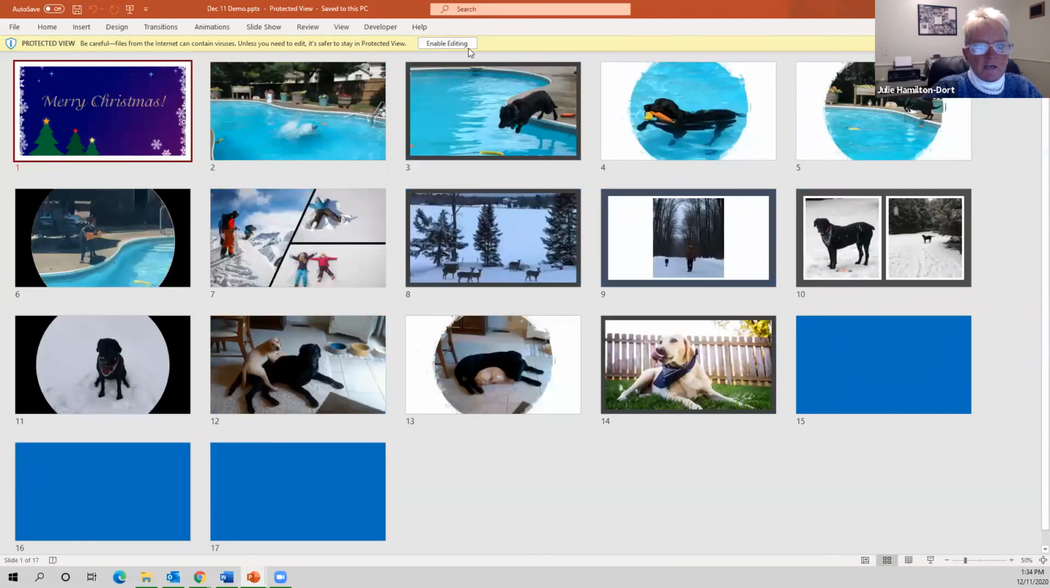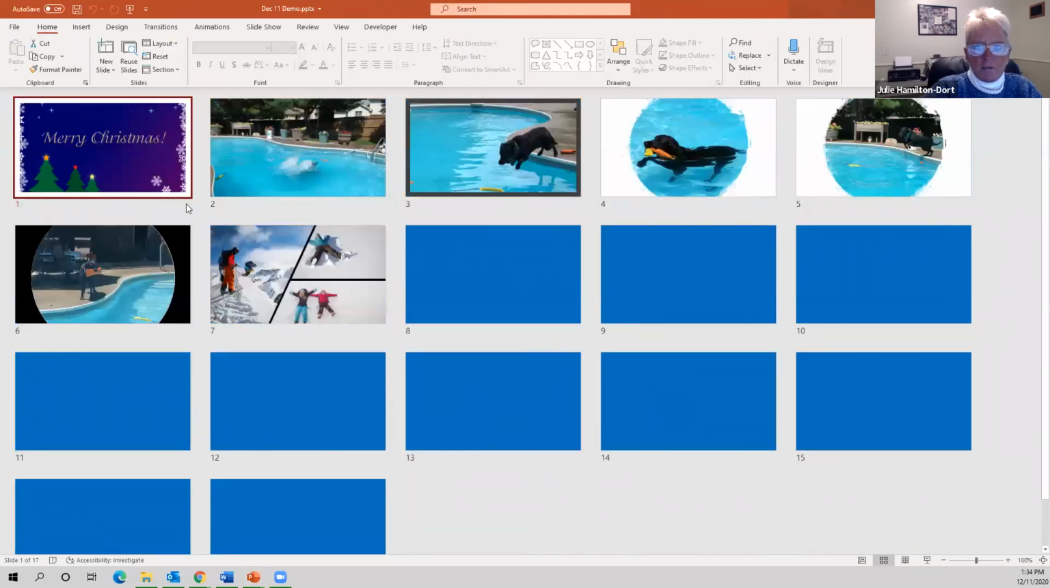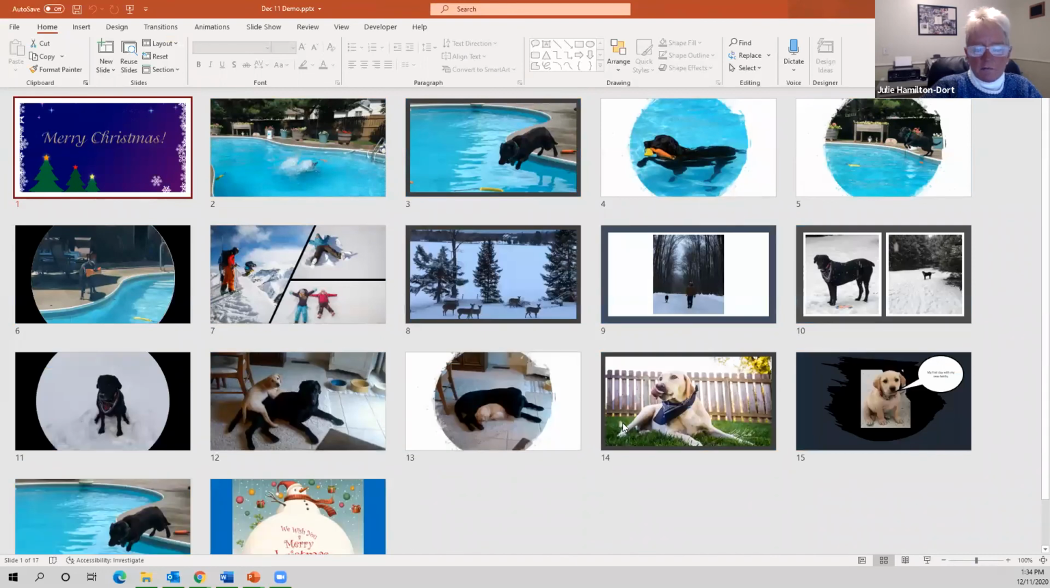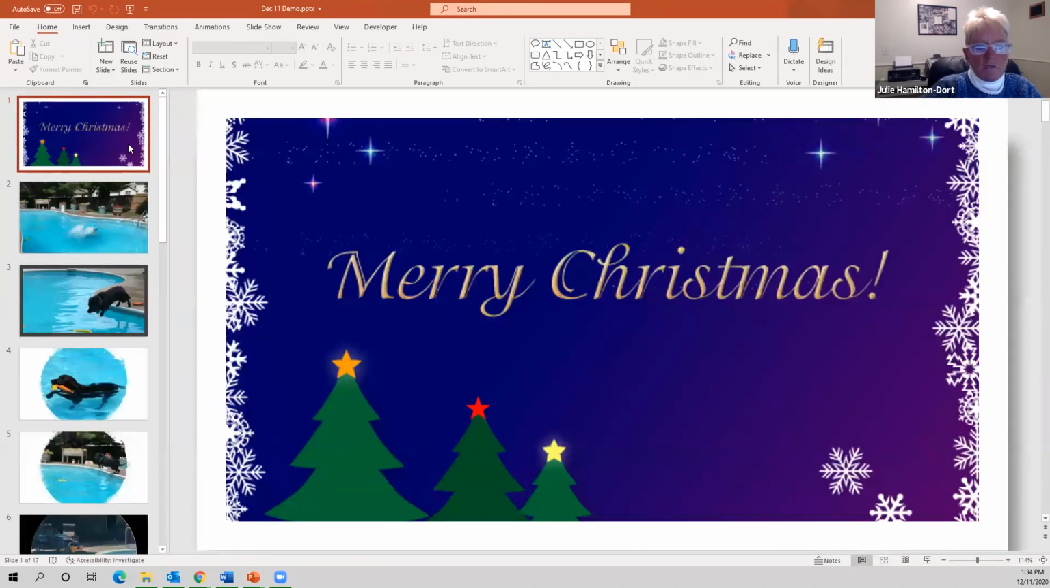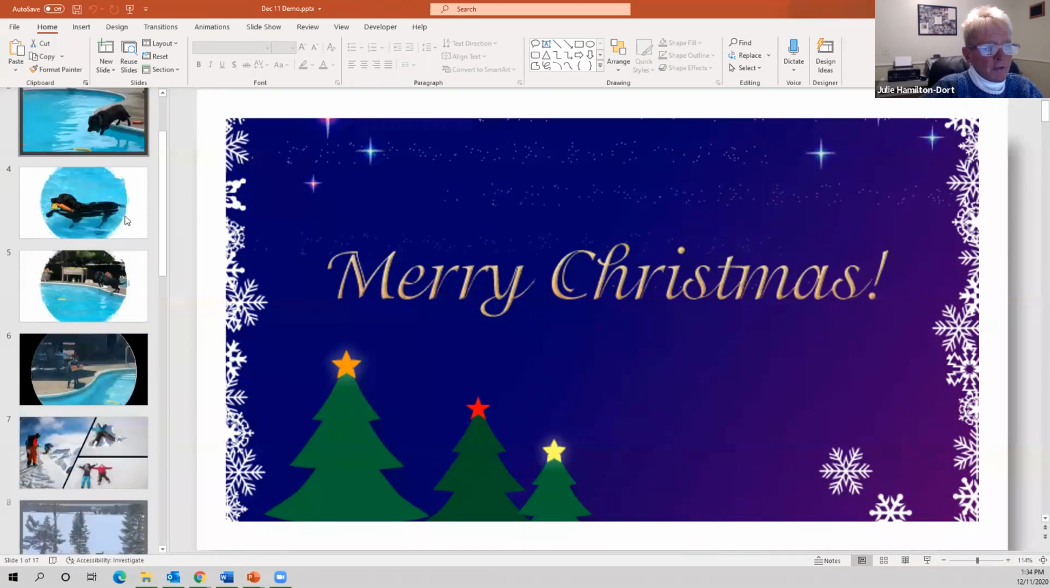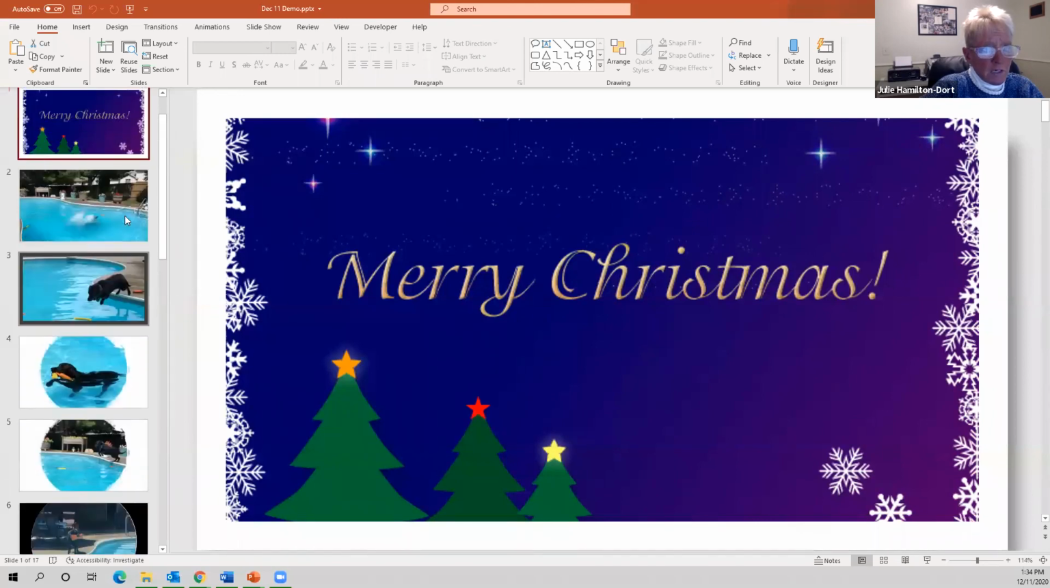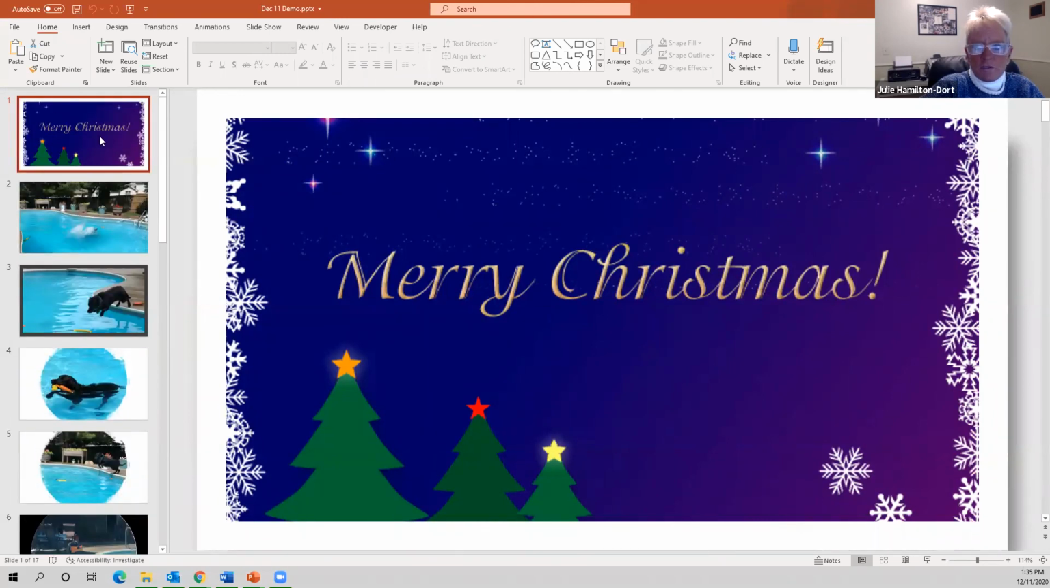I just need to click on Enable Editing, and you can see that it downloads very, very nicely, back and forth between Google Docs and Microsoft PowerPoint. If you have OneDrive, you can use OneDrive. A lot of the cloud computing works a lot the same. So I just typically use the Google Drive, so that's why I shared that with you today.